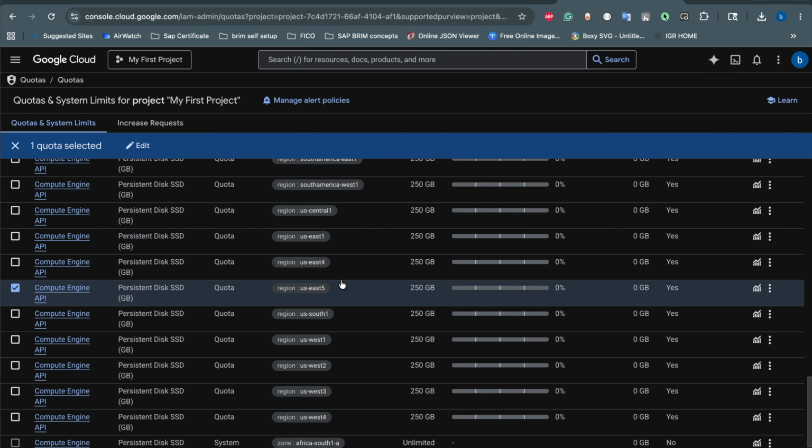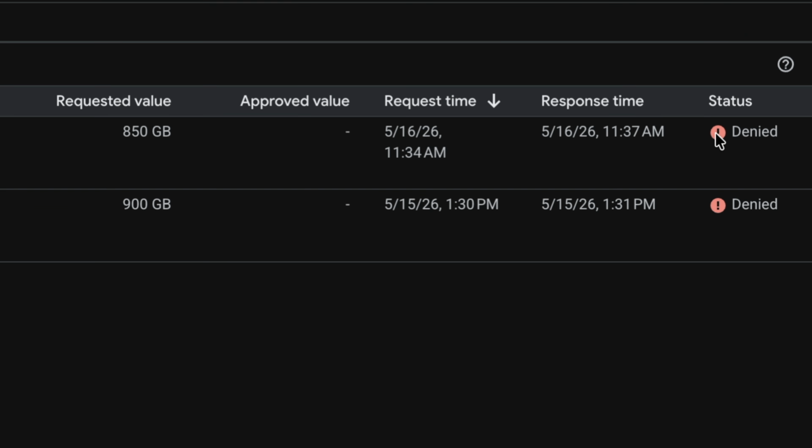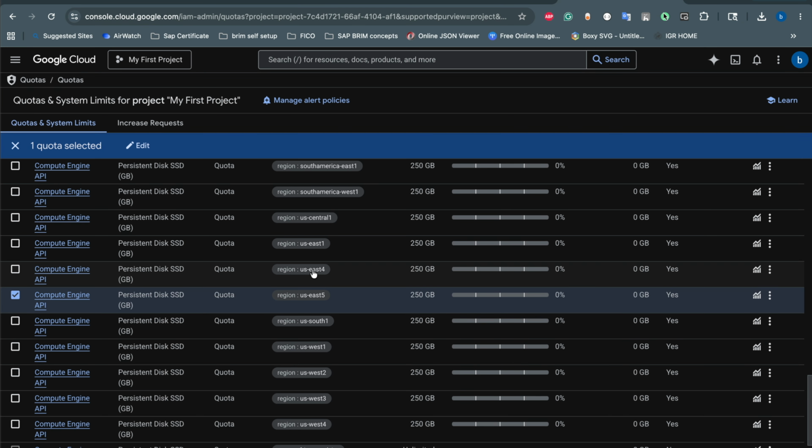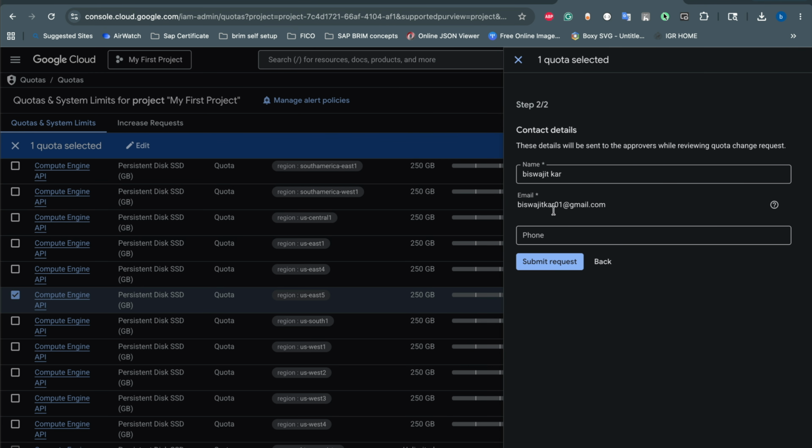And if you are a brand new account, you have to wait for 48 hours. Today my 48 hours is hopefully over, because I had requested a couple of them and all got rejected, denied automatically by the bots. So we are going to ask again. I click on the US East 5, then you have to click on edit quota, 850 GB. Please approve my request. Hopefully they just approve that.